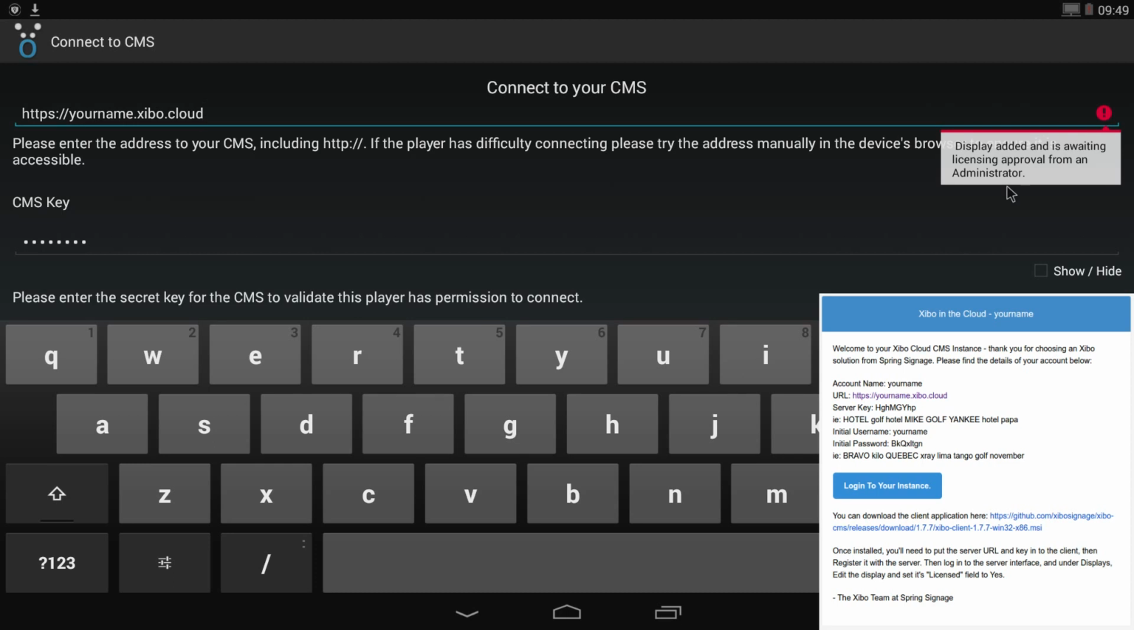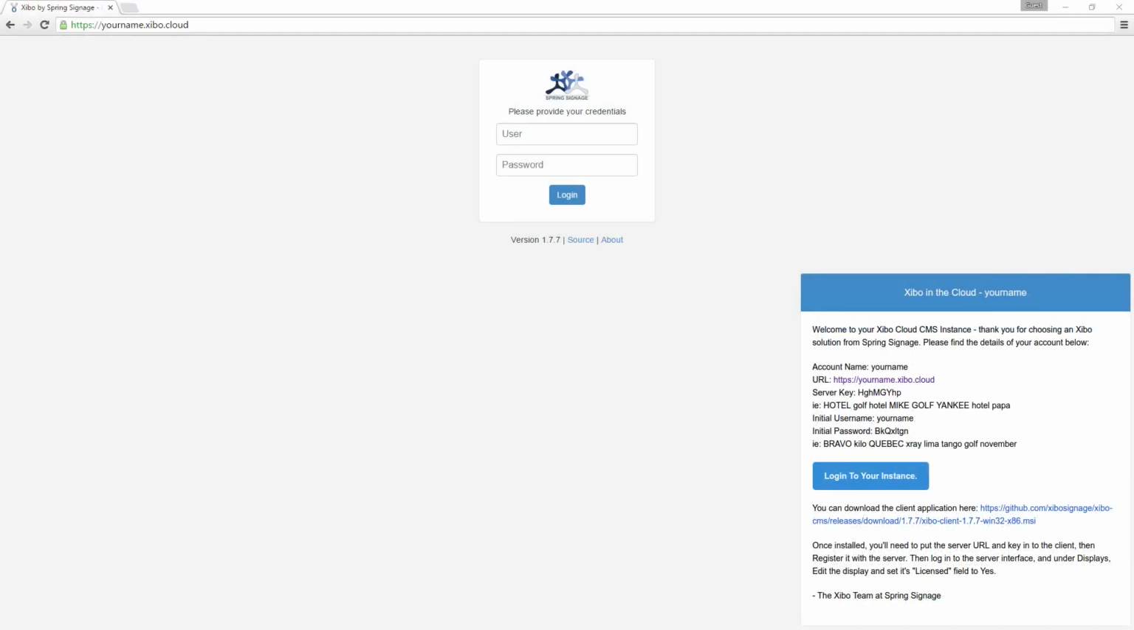So all we're going to do, I'm going to swap over so you can see the CMS, and I'll leave up the information to the right hand side here because we're going to need that. So in the CMS there is a URL field. What you're going to need to do is enter that into your browser. So in this case, https your name zeebo.cloud, exactly the same as we entered into the player.